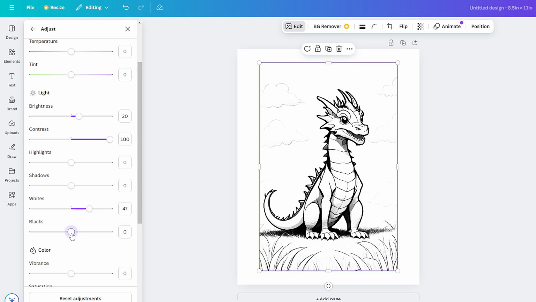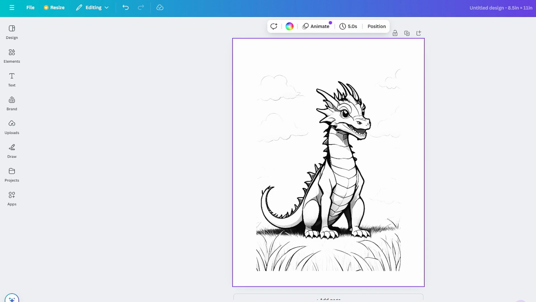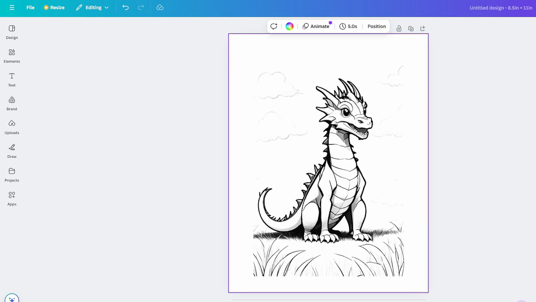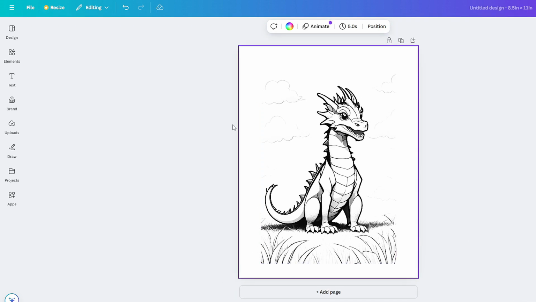Now we can decrease blacks a bit. So let me just decrease them by 35%. And you can see how much better this coloring page looks. Now you can just simply add a bit of a black frame around it and it will look perfect.